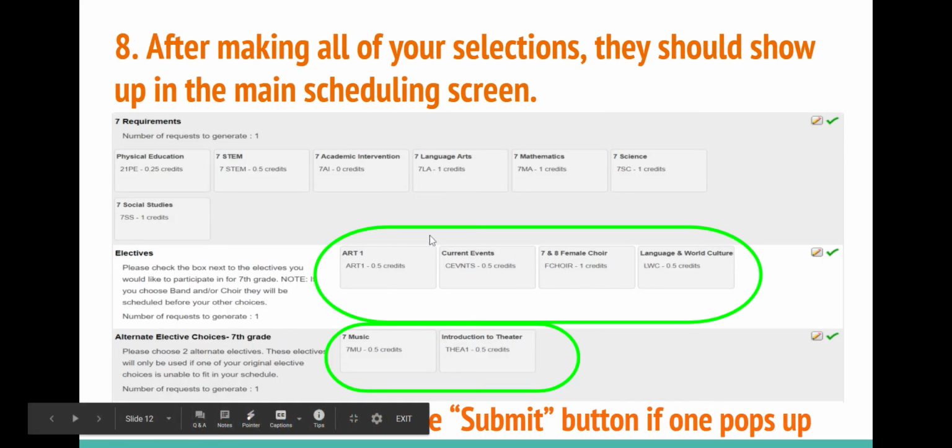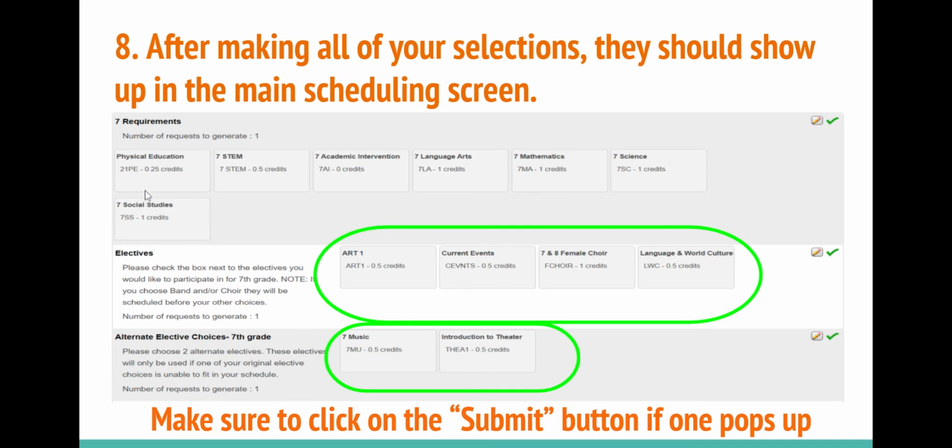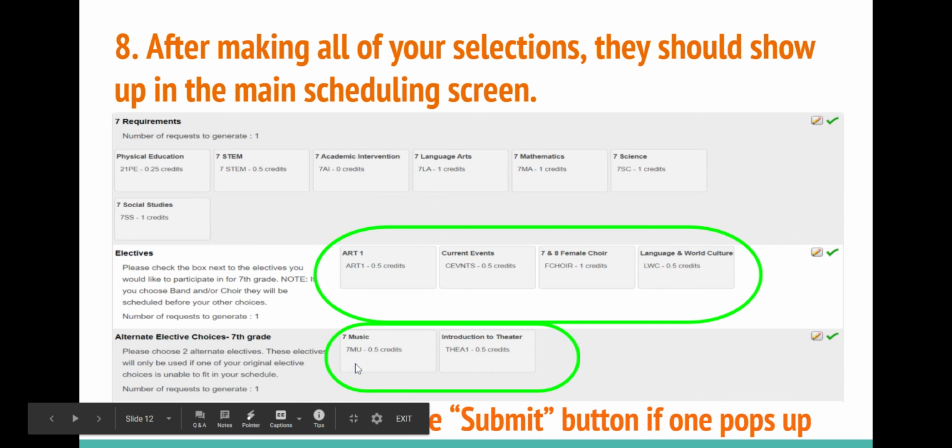After making all of your selections, they should show up in the main scheduling screen. Again, these are your requirements. We had gone over those at the very beginning. The elective choices, these were just some choices that I went ahead and put in. And then your alternate elective choices. And again, these are just some that I put in just to show as an example. You can tell if you've done everything correctly by the green check mark over here.